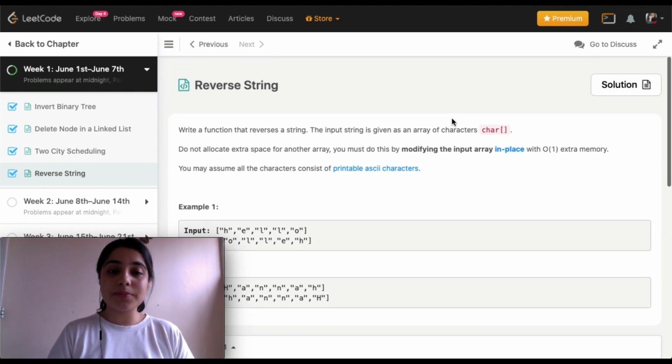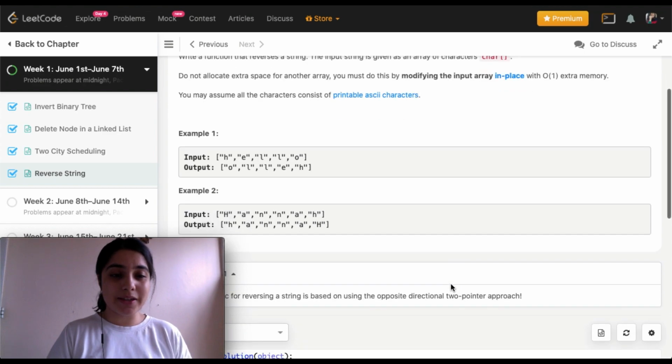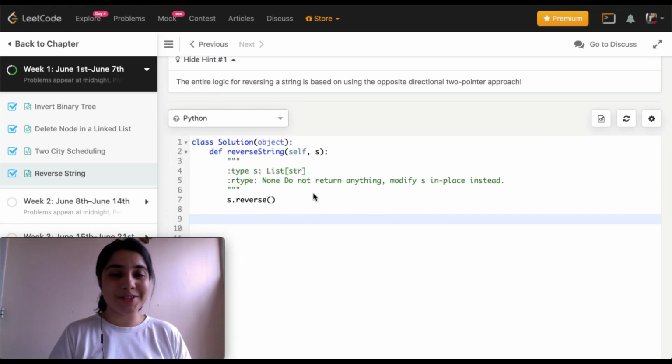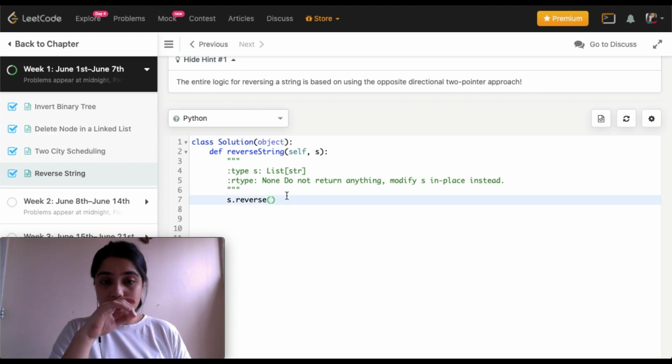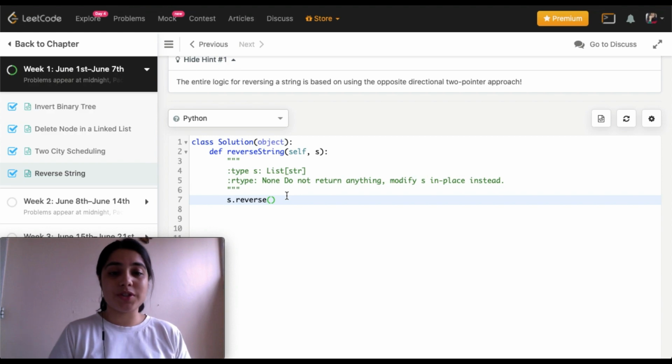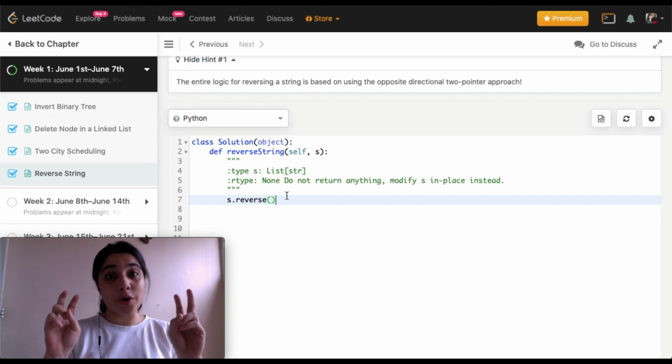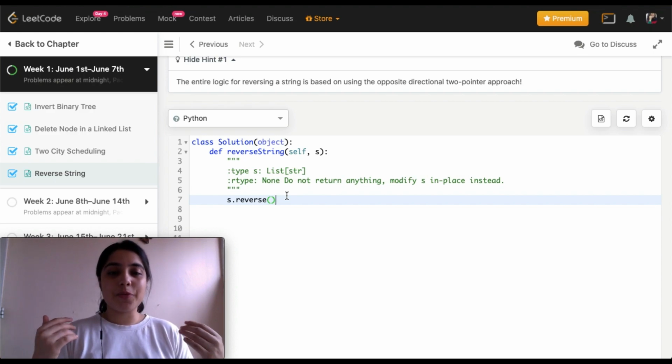If you solve this in Python, it's pretty much a one-liner solution. There is an inbuilt function called reverse that essentially reverses the list, and all you have to do is just call that for s. So s.reverse should give you the solution. But say you wanted to use an actual algorithm to solve this. We have something called the two-pointer approach to solve this.